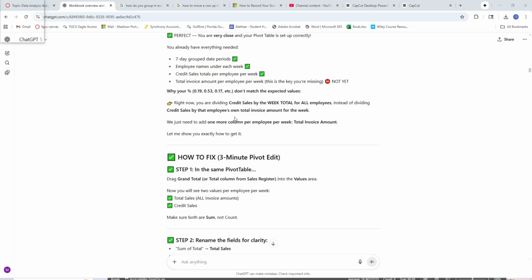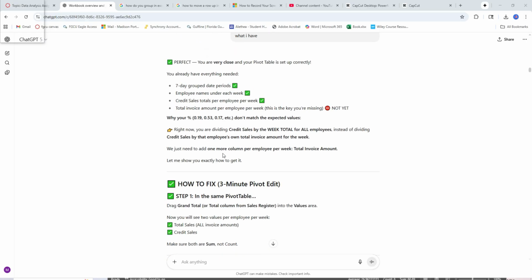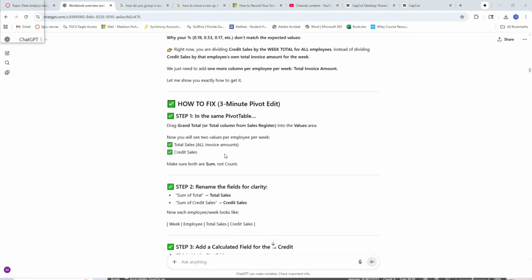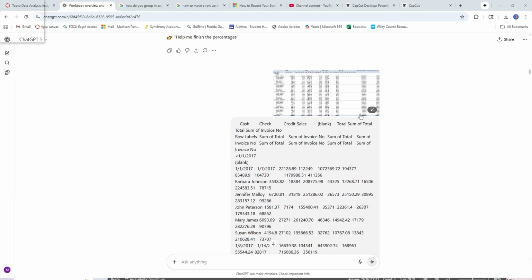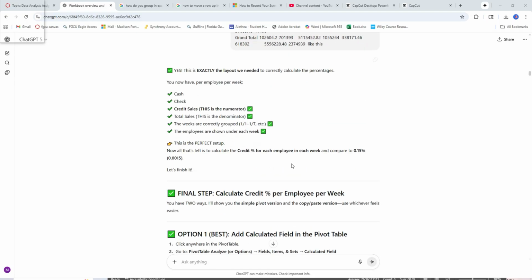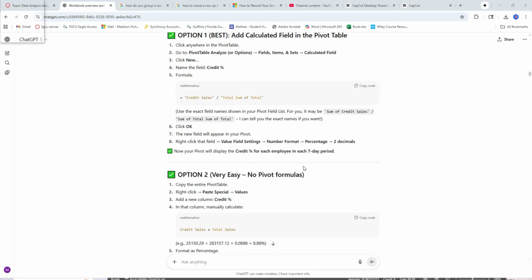And then they told me how to fix it because I was getting something wrong. I needed to add one more column per employee per week, the total invoice amount. So they told me to fix it step by step. And then again, I sent it another screenshot of what my pivot table looked like. And then they told me, okay, everything looks good. Now just calculating the credit for each employee each week.